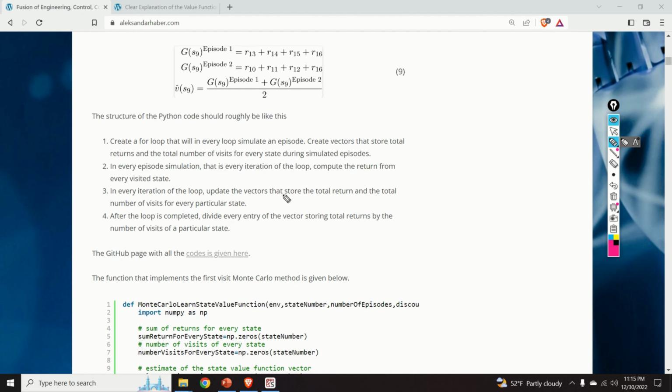In the sequel, I will present a Python code for implementing the first visit Monte Carlo method. The main idea goes as follows. First, we need to create vectors that store total returns and total number of visits for every state during simulated episodes. Then we create a for loop that will in every loop simulate an episode. This loop should generate episodes and trajectories. So in the first iteration, we obtain this episode. In the second iteration of the for loop, we obtain this episode. And in the third iteration of the for loop, we, for example, obtain this episode.